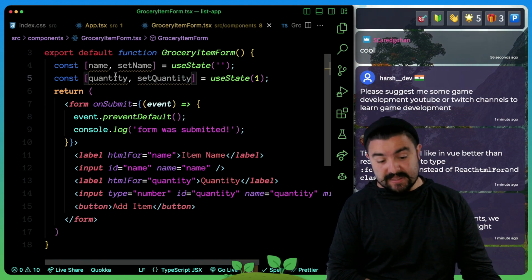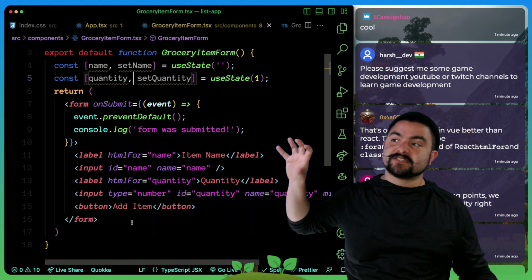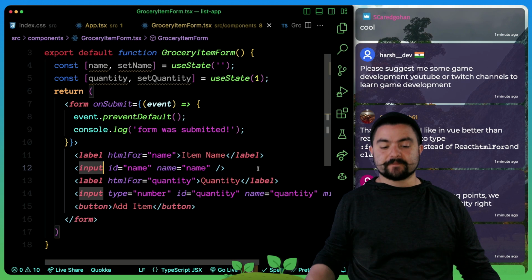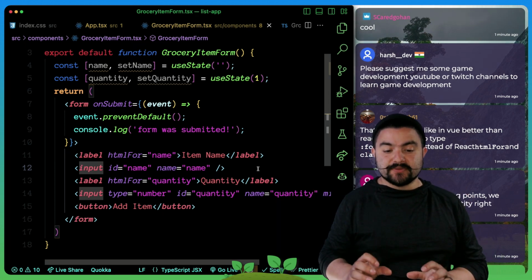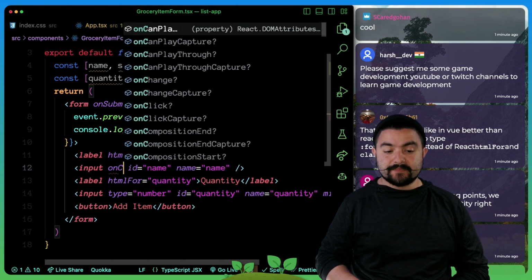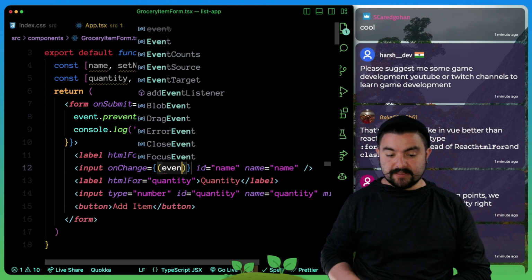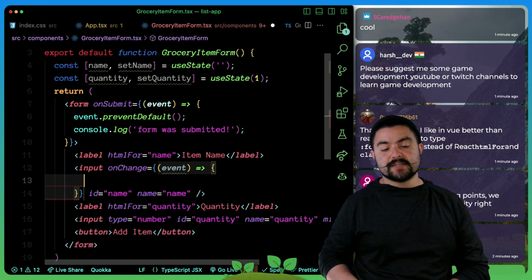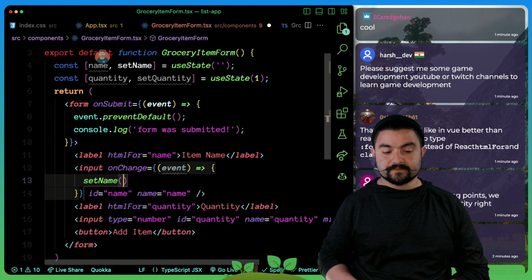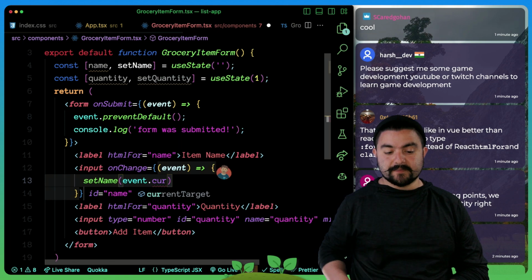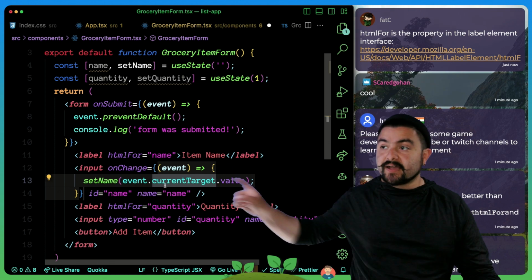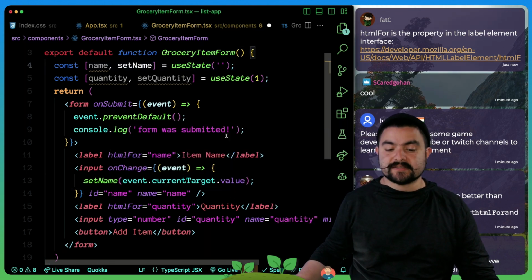Okay, so I have these state variables, but now I basically want to combine those state variables with what's happening in the UI. So what I need is on this name input, whenever the value of the input changes, I need to update this underlying state variable. So right here, I can tap into onChange, and that's going to give me the event. I can pass in a little function, and right here I can call setName with event.currentTarget.value. So that's going to be the value that was typed into the input. And every time this input changes, we are updating this underlying state variable.